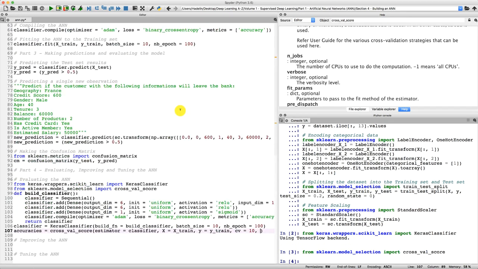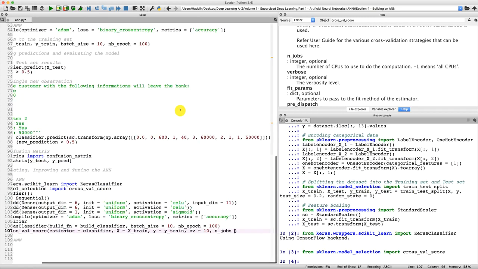So that's a very important argument. And here we'll add n_jobs equals -1. Perfect. And that was the last argument we needed to input in this cross_val_score function. So basically now we are ready to run k-fold cross-validation. So that's what we're going to do right now.